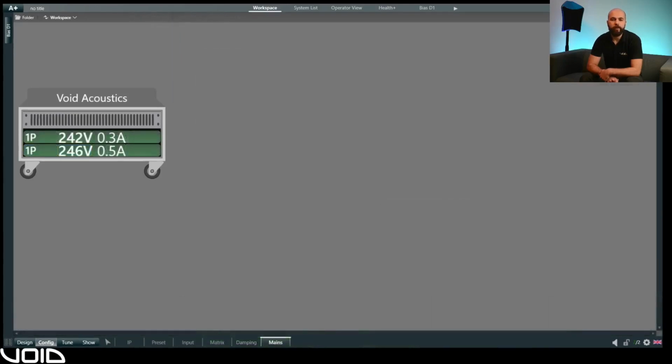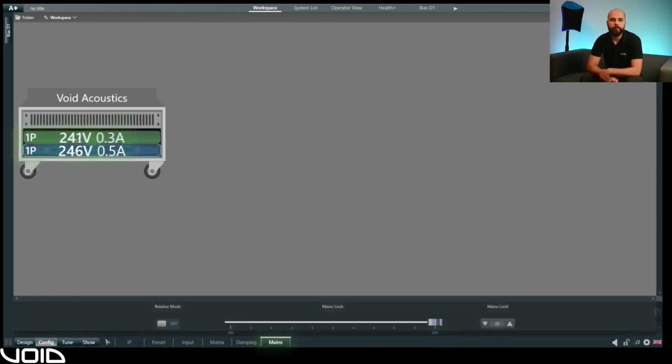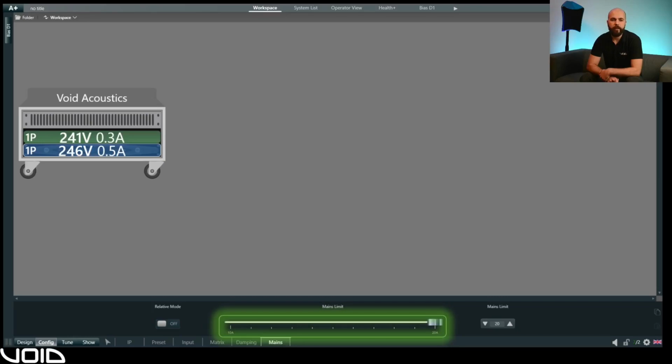The final tab under Config is the Mains tab. This will display the configuration of the main supply, such as single phase, biphase, or three phase, the voltage being supplied to the amplifier, and finally, the current draw of the amplifier. Clicking on an amplifier will bring up the options for limiting the current capable of being drawn by the amplifier. This is configured by either the slider or directly typing the desired maximum current draw.